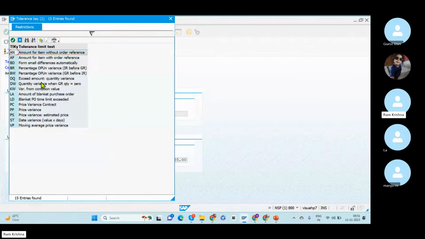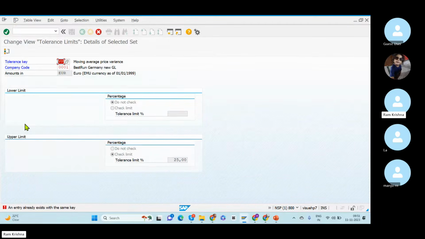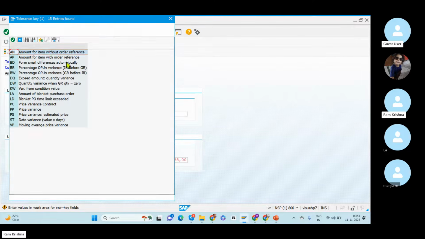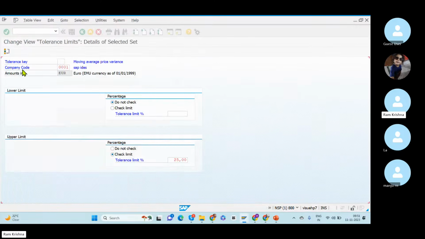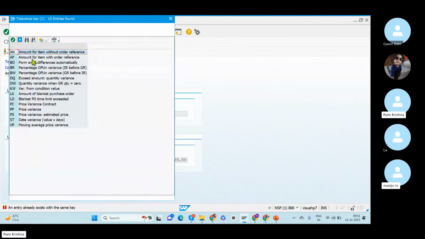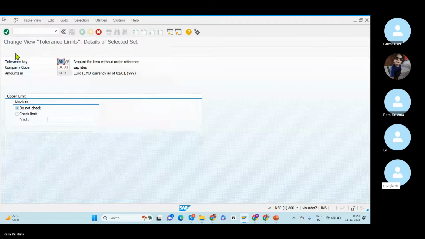With the moving average price, if you find a price difference, does it hit the difference account? The difference amount will hit this account. VP you already selected at the beginning itself. Yes, VP is selected. Okay, hang on. One is missing. AN, sir. AN. Okay, I'll check.